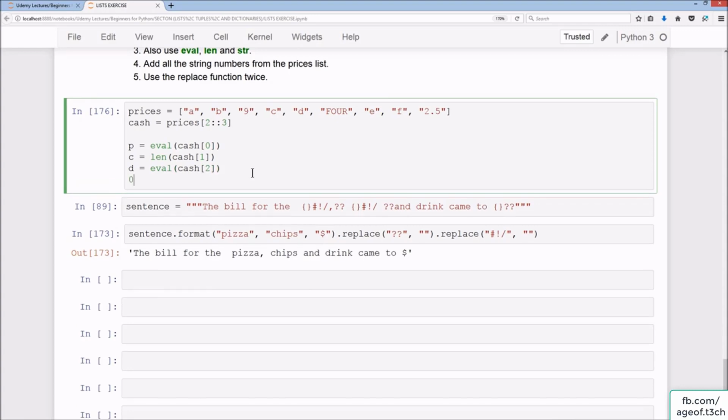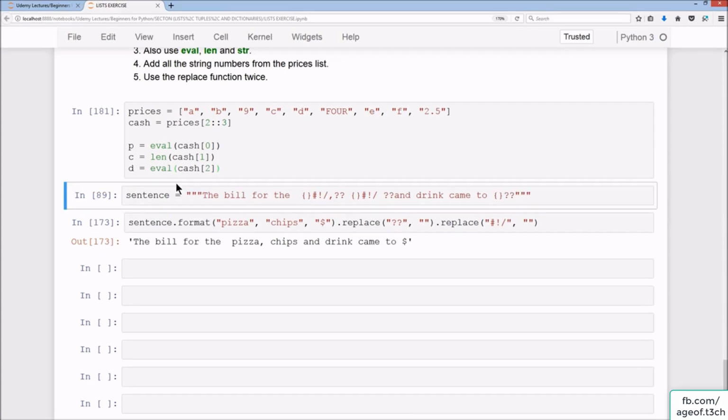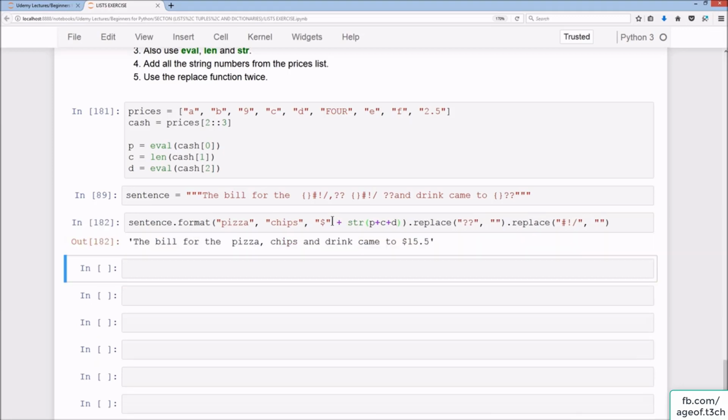Okay, great. Just check the prices. Whoops. Should be P. So 9. C should be 4. And D is 2.5. Okay, great. And then we can just do the calculation here. So what we want is plus string, and we're going to do P plus C plus D. Okay, great. So the bill for the pizza, chips, and drink came to $15.5.